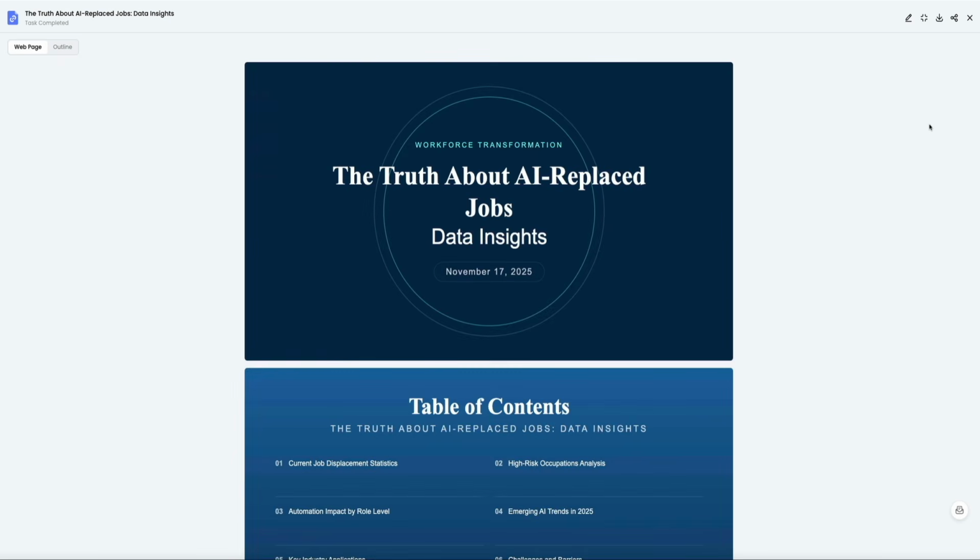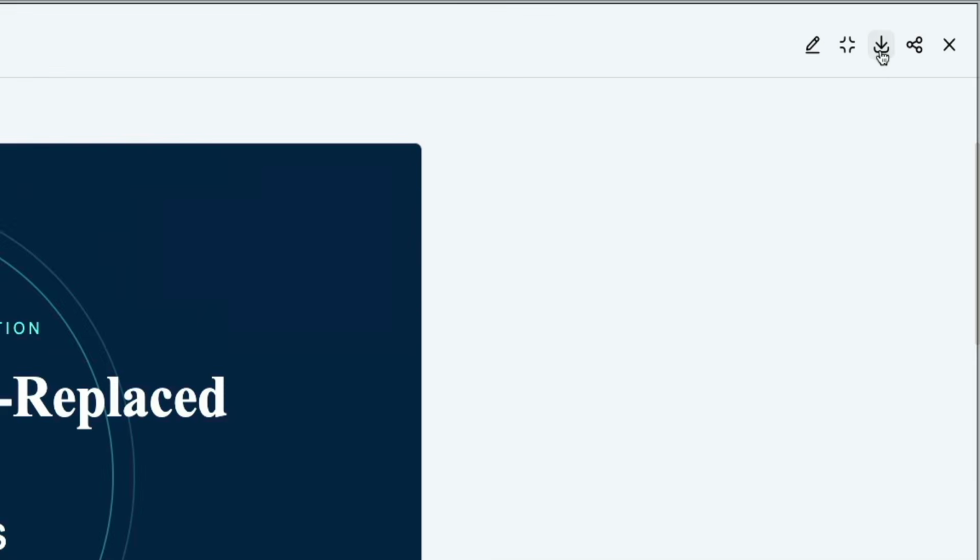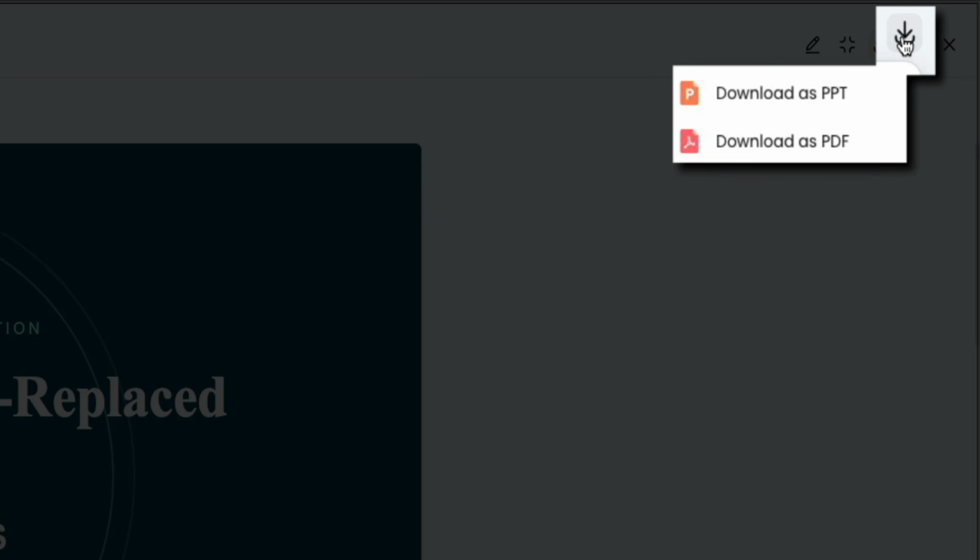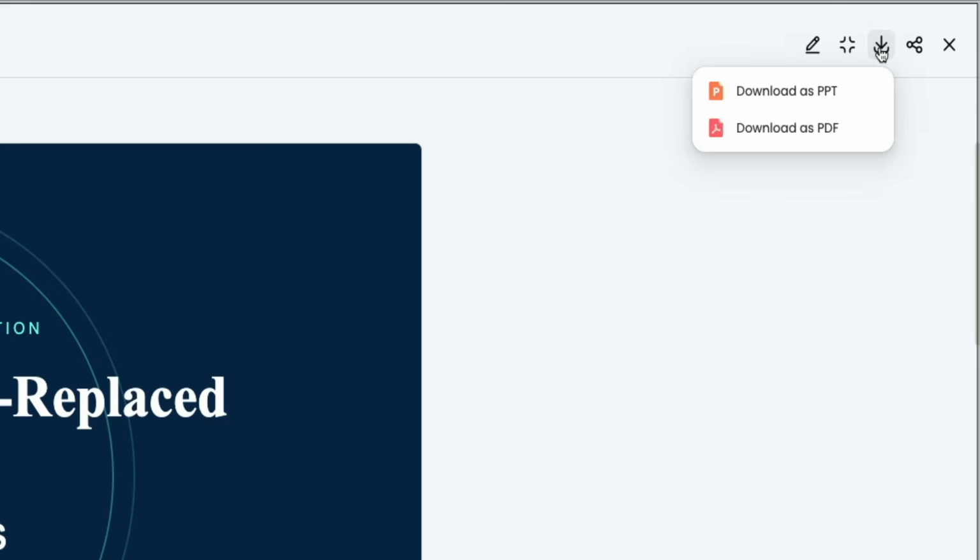You also have download options available right here in the top right, and clicking the download icon gives you two choices. You could download the presentation as a PowerPoint file if you want to open it in Google Slides or Microsoft PowerPoint and make adjustments there, or you could download it as a PDF if you need a quick, shareable, print-ready version. And having both formats available saves you a ton of time, especially if you need to deliver something fast or hand off a deck to a client, a coworker, or your team.